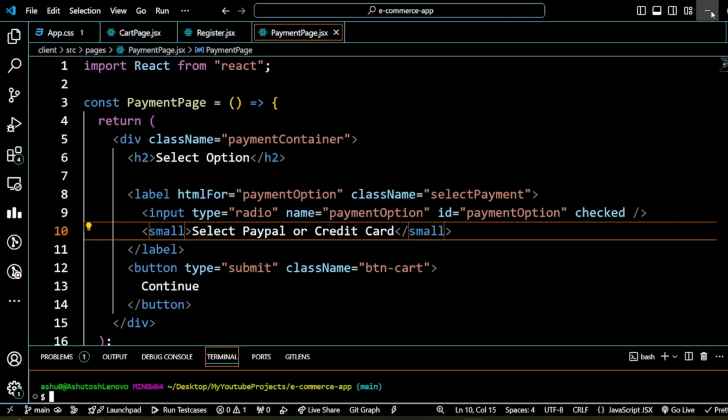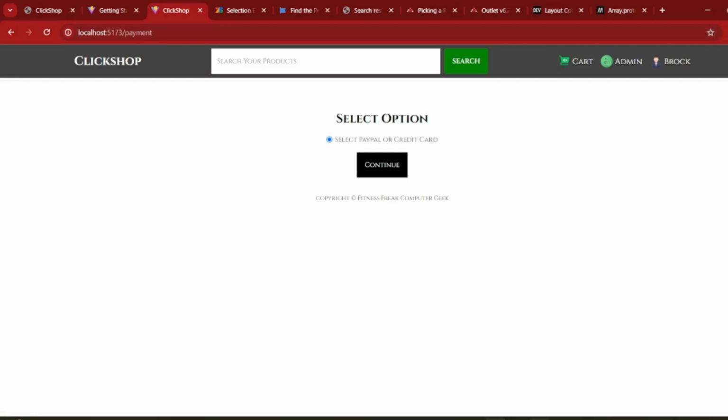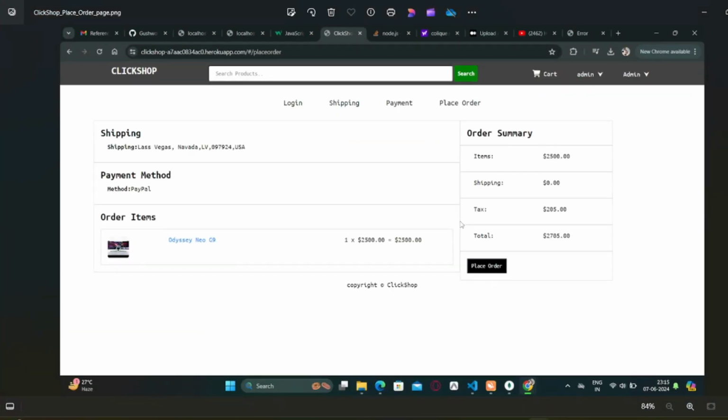So we're done with that. Let's now see what is the next theme. That is the place order page. So we'll design this place order page now. Place order will continue after doing the continue. Don't worry, we will use the navigate hook up later. We're not going to link everything like that.